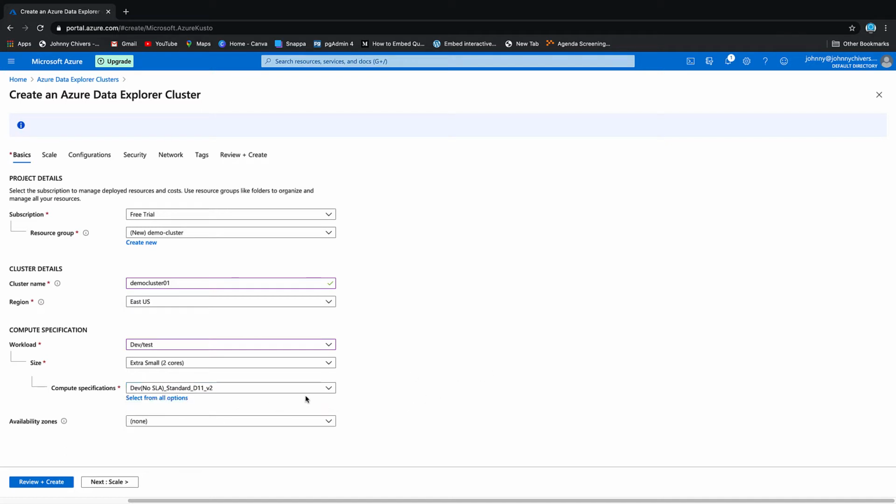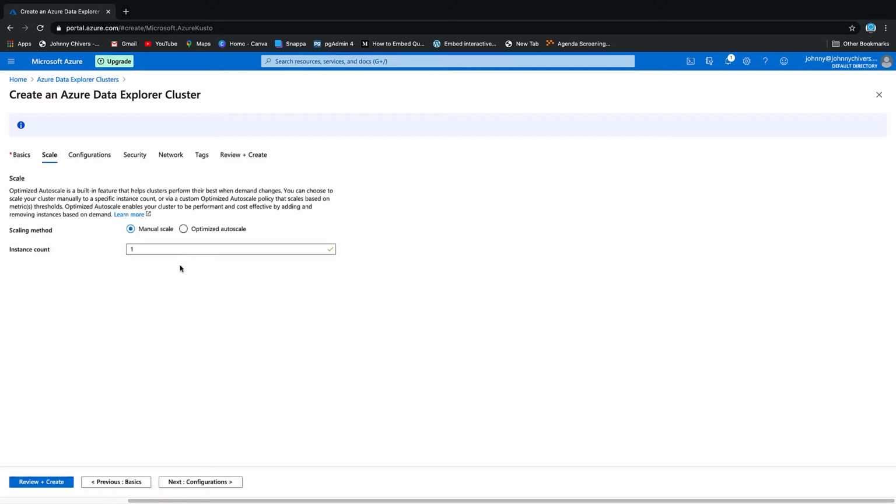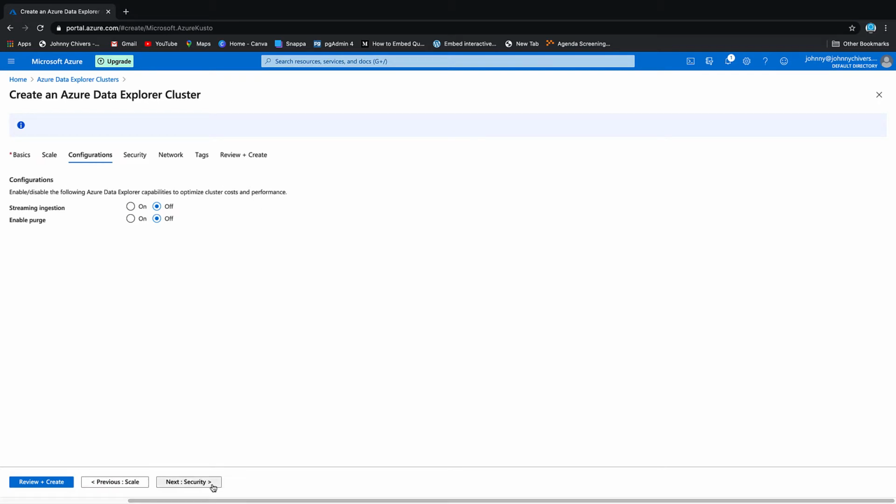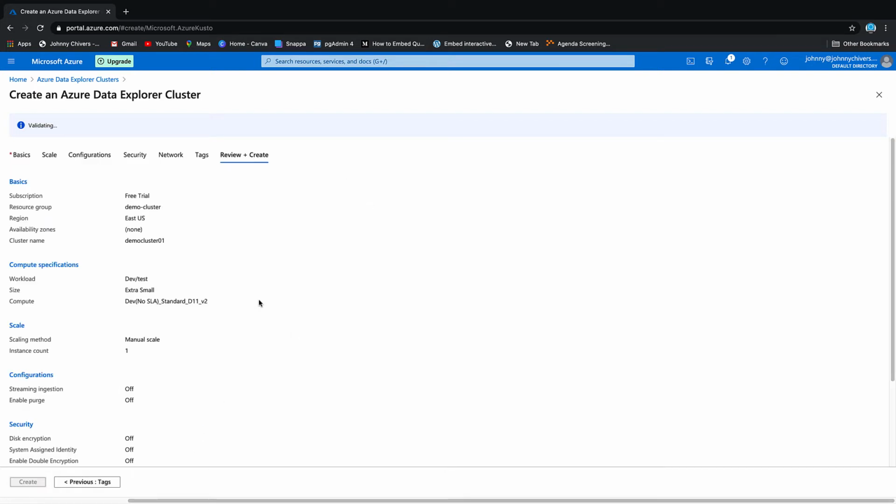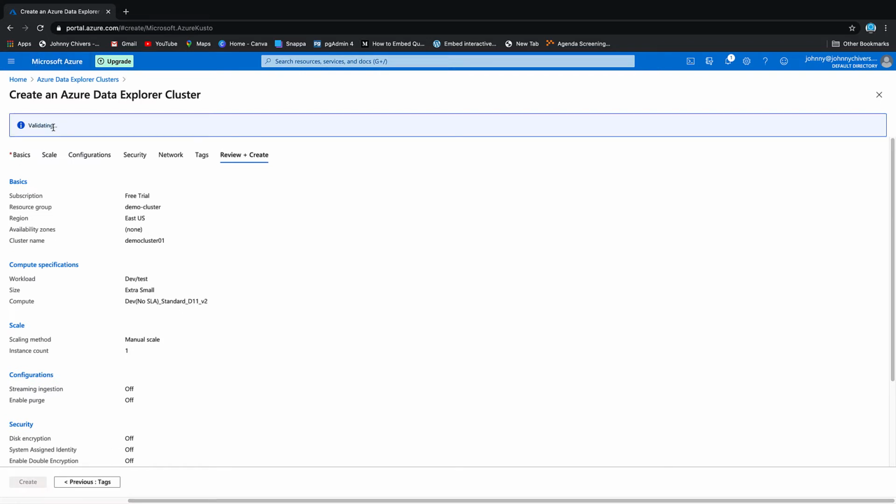Availability zones doesn't actually matter for us right now. So let's just keep that all as it is. Scale, again, we'll just want one instance count. Configurations, we're not going to use streaming ingestion today. Everything else should be fine. So let's just click review and create. That all looks good. It just takes a little second to validate, as you can see at the top there.